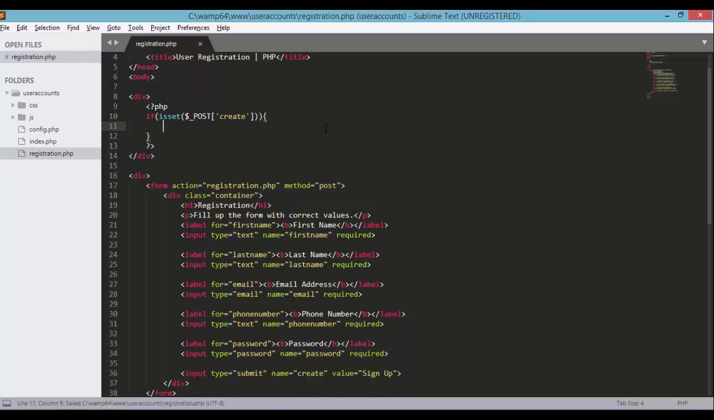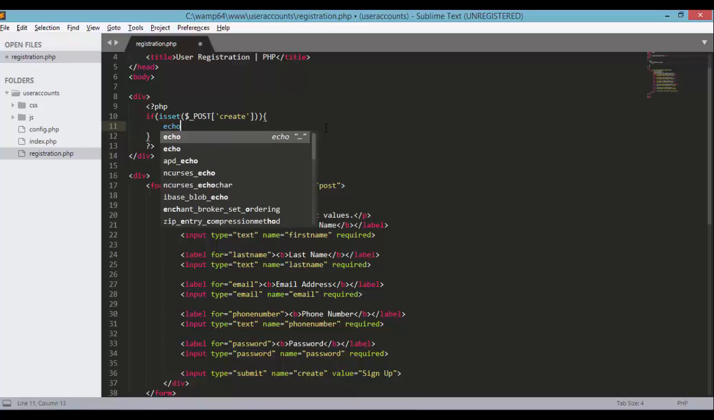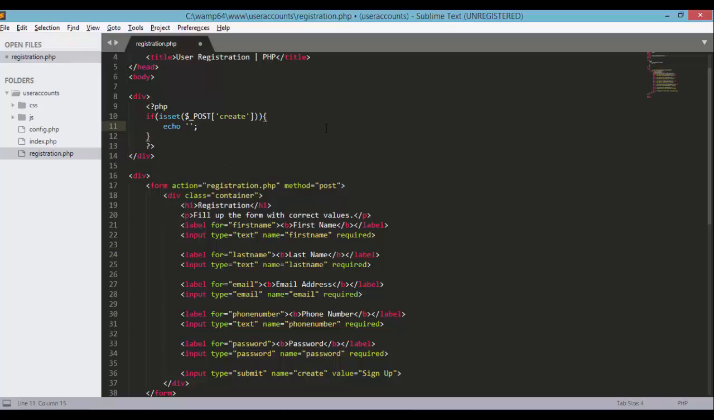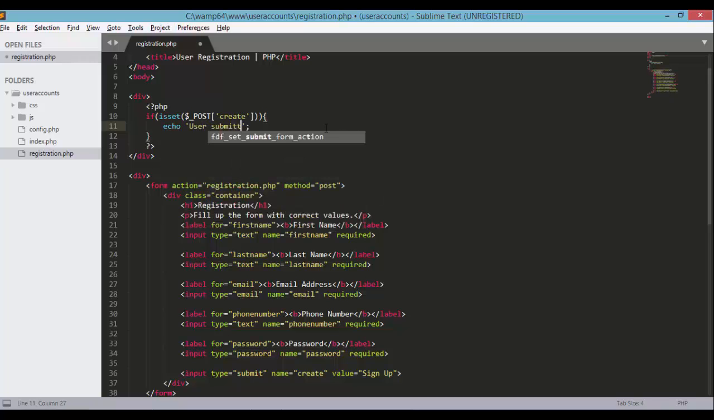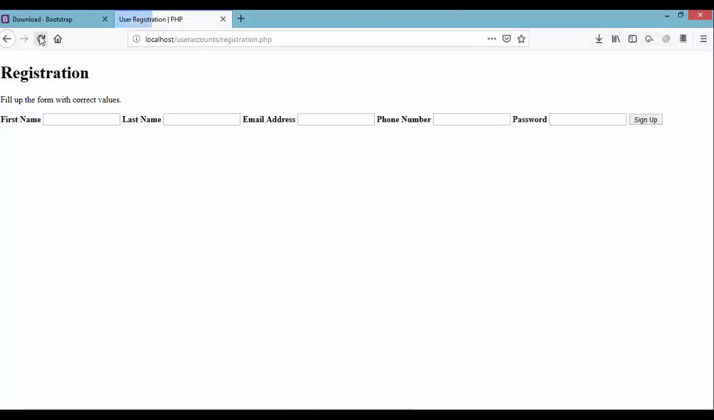So for now, let's just check if the submit button is working. Let's type in echo "user submitted" for us to check if the submit button is working. So let's go back to our browser and refresh our page. Let us see if the sign up button is working.